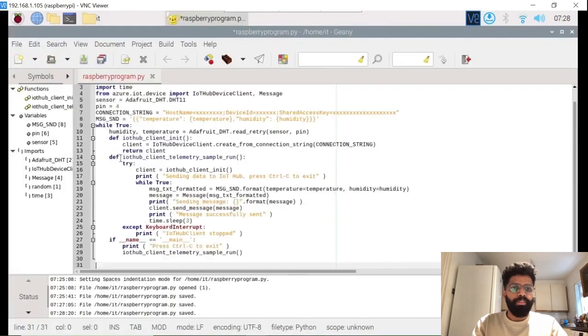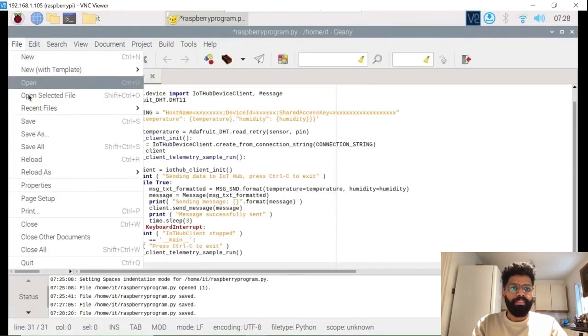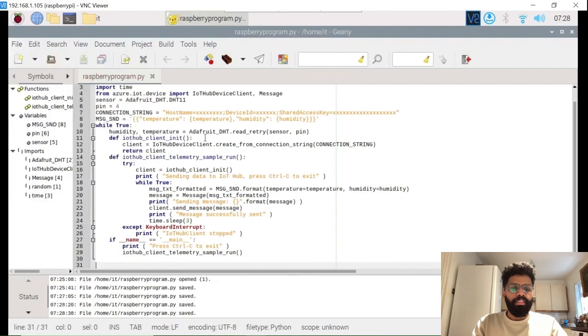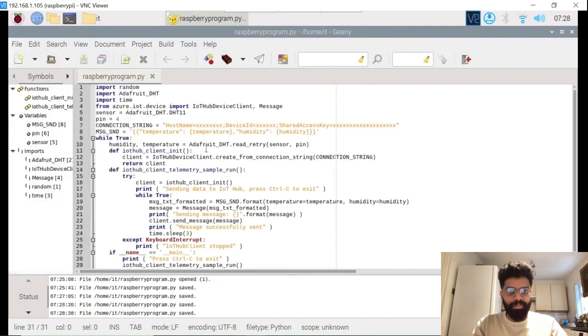We're going to open it, and we're straight away pasting the commands into it. Next we're going to save it. The first five lines are the packages we are installing, and the sixth line is the pin number, which is pin 4, as we have connected the output to pin 4 of the Raspberry Pi. The next part is the connection string, which is the important string that integrates the Raspberry Pi along with Azure.